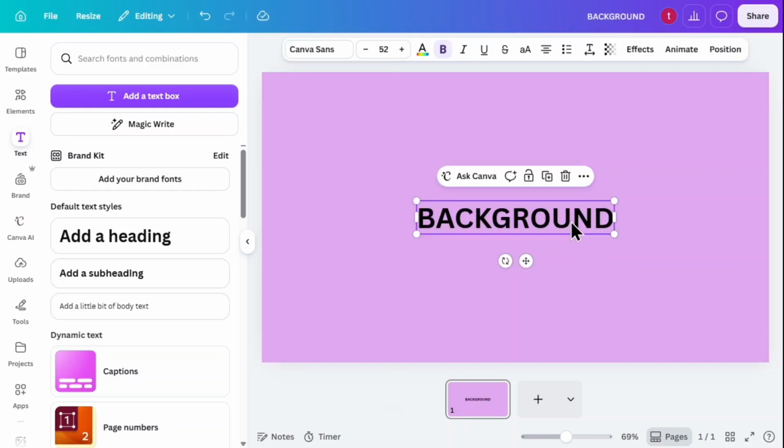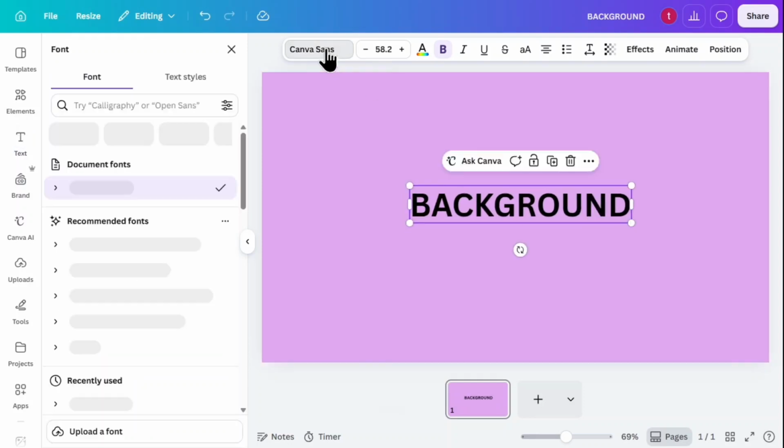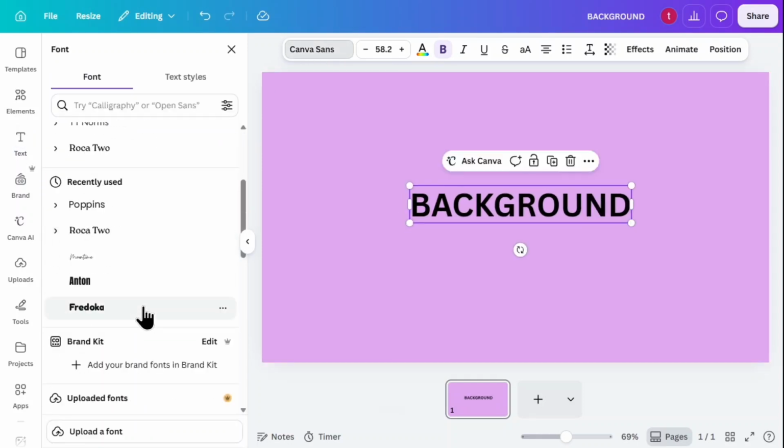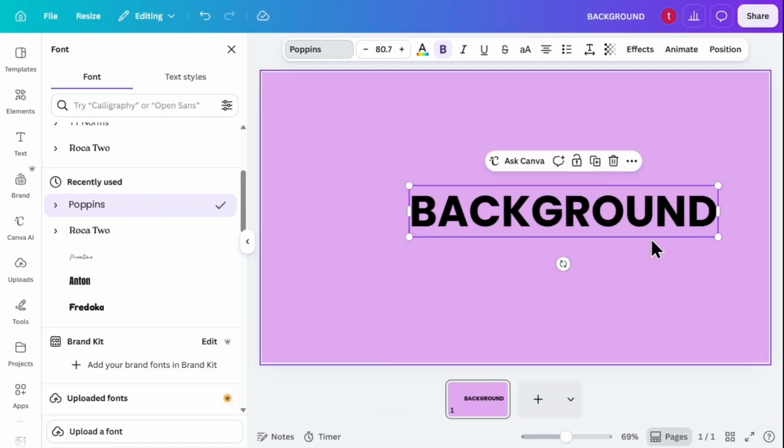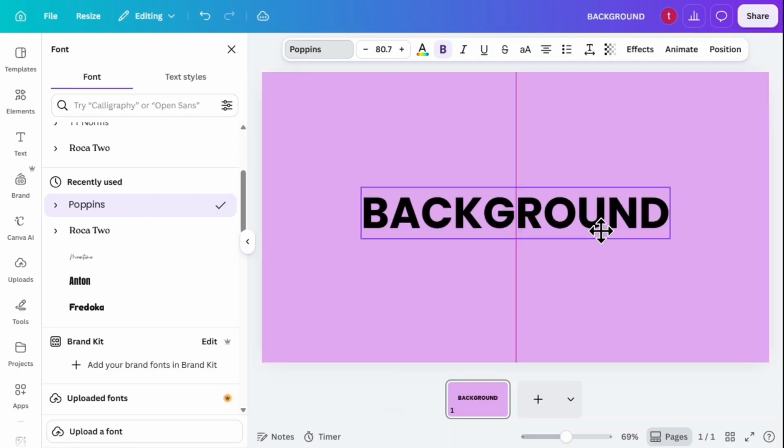With the text selected, I click on the font menu in the top toolbar and switch the font to Poppins. Then, I click and drag the corner handles to enlarge the text and reposition it right in the center of the canvas using the alignment guides.